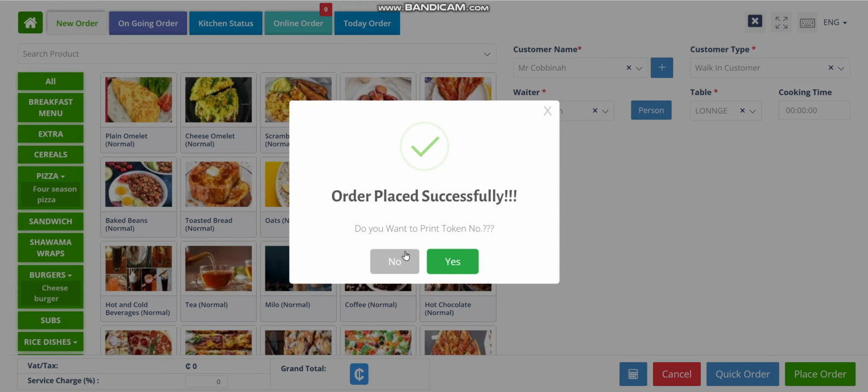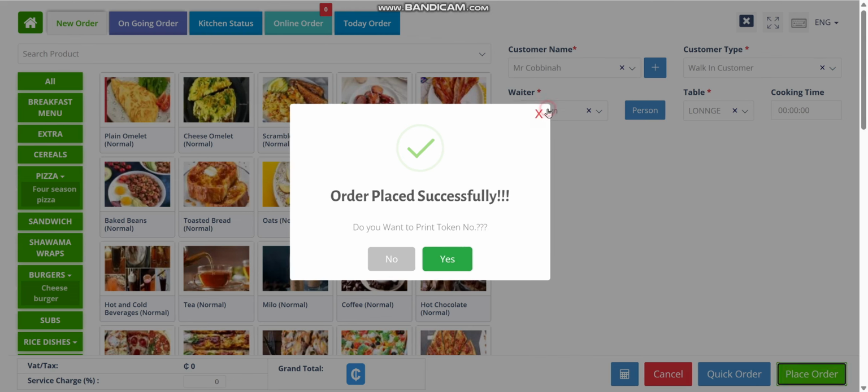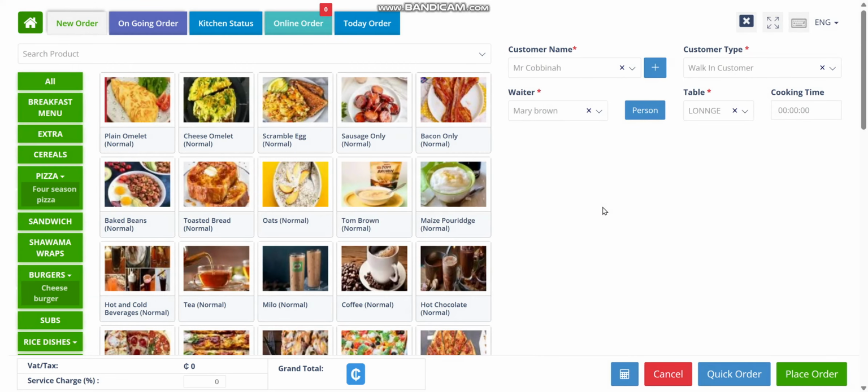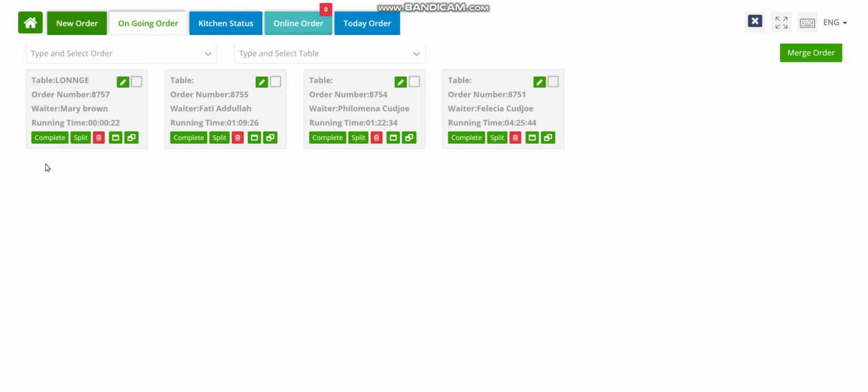If you have a kitchen print, it can print over there. But if you don't have a kitchen print and you want to print from here, you just click on print, and then a token will be printed out for you. If not, and then you have a kitchen dashboard, it will also be displayed on your kitchen dashboard. Now when I go to ongoing orders, I can see all the orders that are ongoing. I can print a bill.